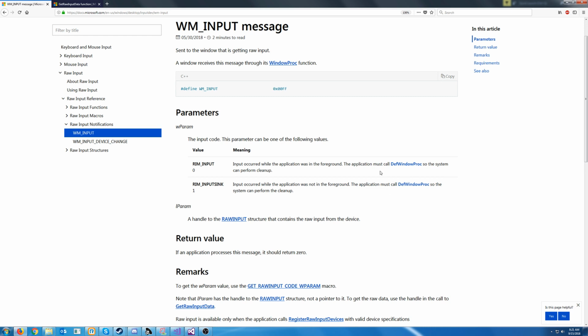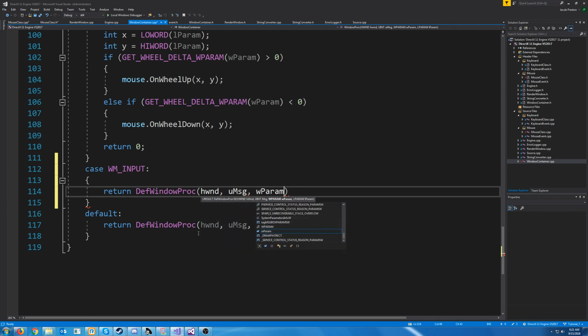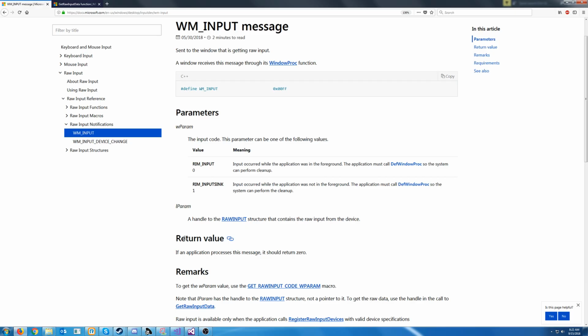It says the application must call DefWindowProc so the system can perform cleanup, and it says that for both situations. So before we do anything, we are going to return DefWindowProc, just because we want to make sure that we clean up anything that needs to be cleaned up. Alright, and we see that the lParam is a handle to the raw input structure.